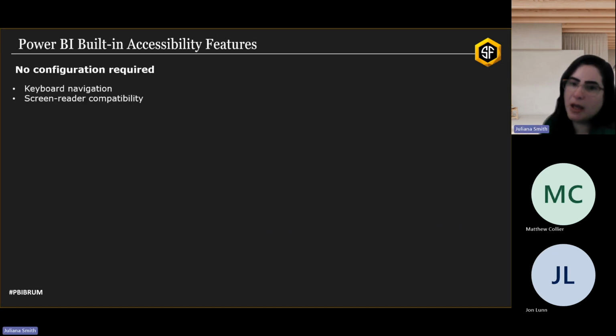So let's talk now about Power BI built-in accessibility features. I don't know if you were aware, but Power BI enables the creation of more accessible reports through its built-in accessibility features. Some of them do not require any additional configuration, and these features are keyboard navigation and screen reader compatibility. So every object in Power BI that has keyboard navigation is also compatible with screen readers.